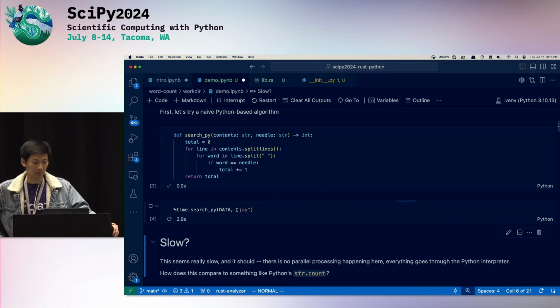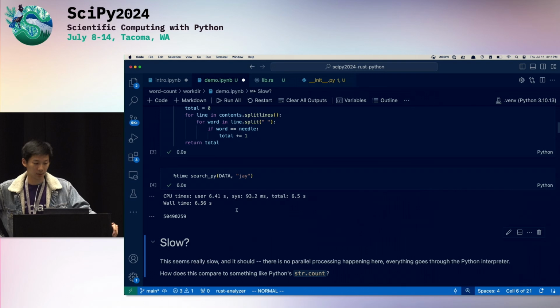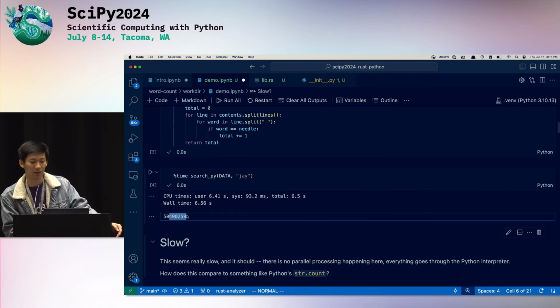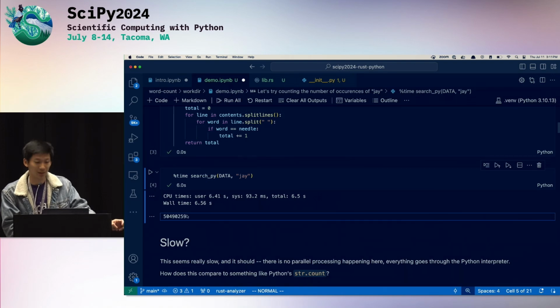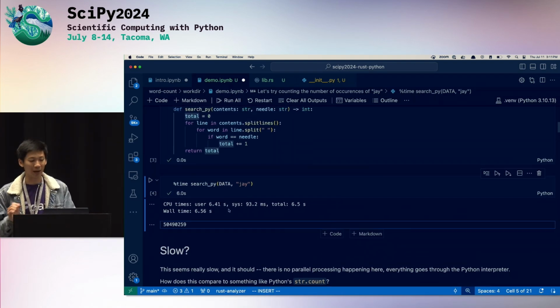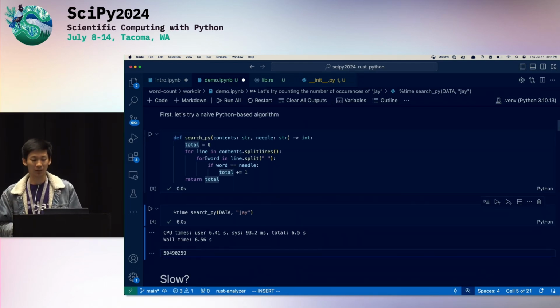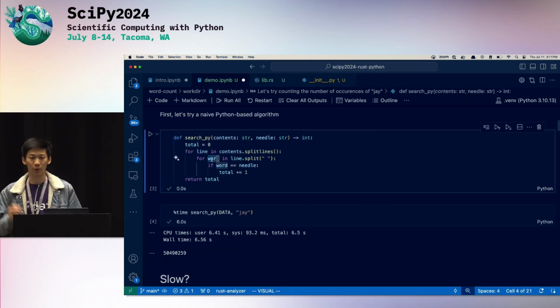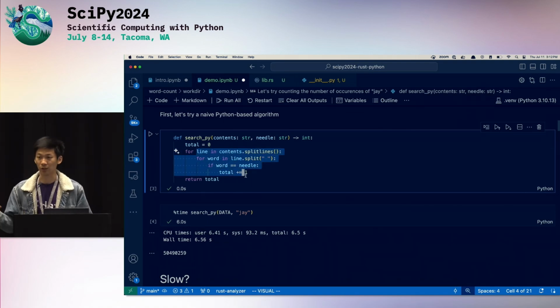It will take about 6 seconds. I mean, it is a fairly large workload. There's like 50 million J's in there. But yeah, this seems really slow, and it should, right? So why is this slow? This is slow because every time we do a loop here, we're creating a new Python string. And that's extremely heavy. Python strings are very, very expensive to create and loop over. And all of this is just looping over these Python objects. There's millions of these being created. That's why it's slow, right?